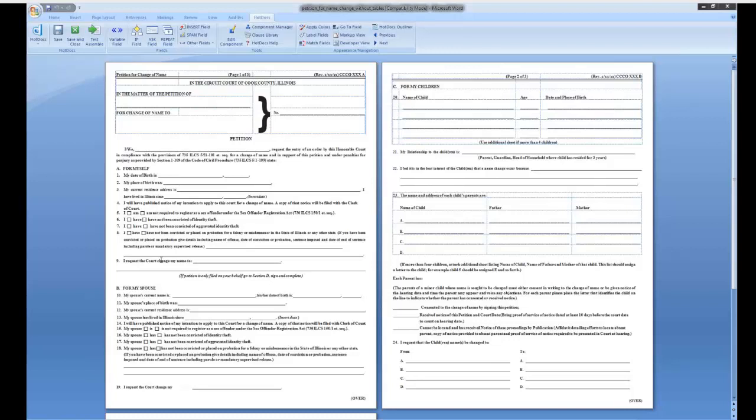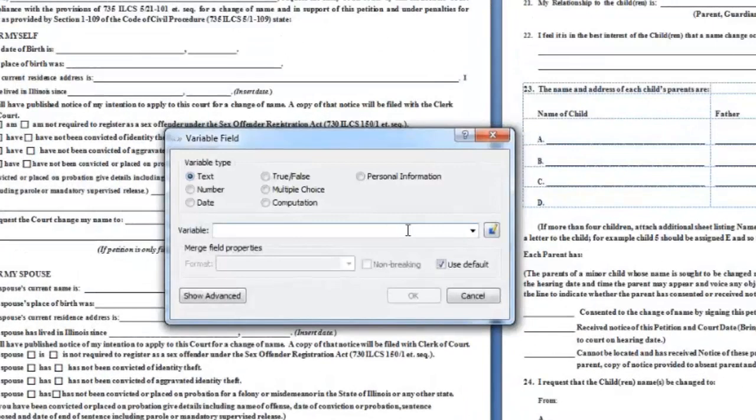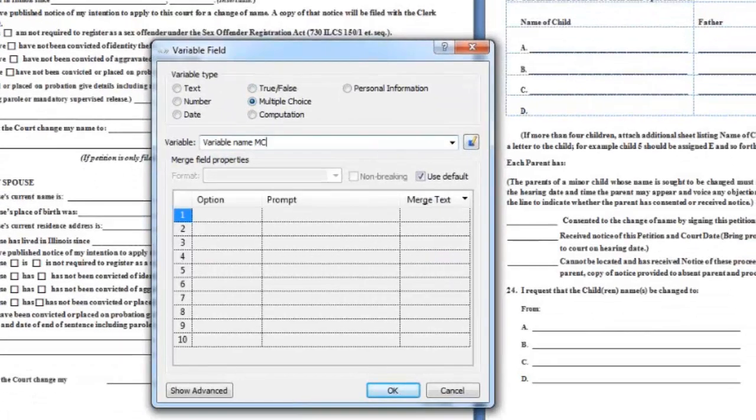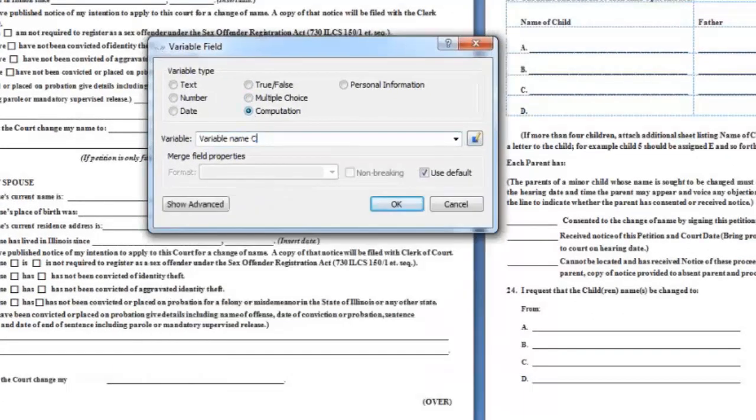Naming conventions. For consistency, we ask that you adhere to the variable naming conventions outlined below when coming up with your variable names. Capitalize the first letter of the first word of your variable name. Each additional word should be lowercase. Make sure to add the two-letter type identifier onto the end of your variable. This is TE for text, NU for number, DA for date, TF for true-false, MC for multiple choice, and CO for computation.